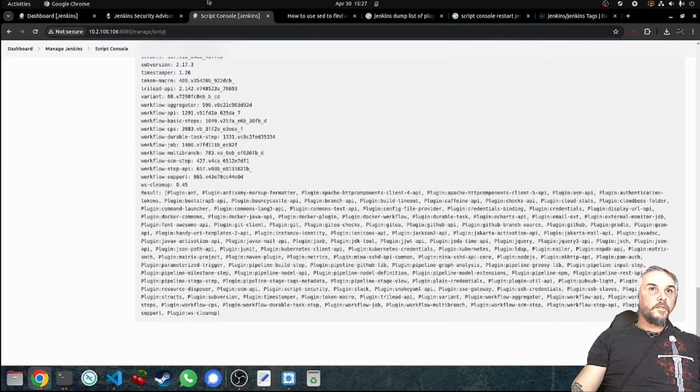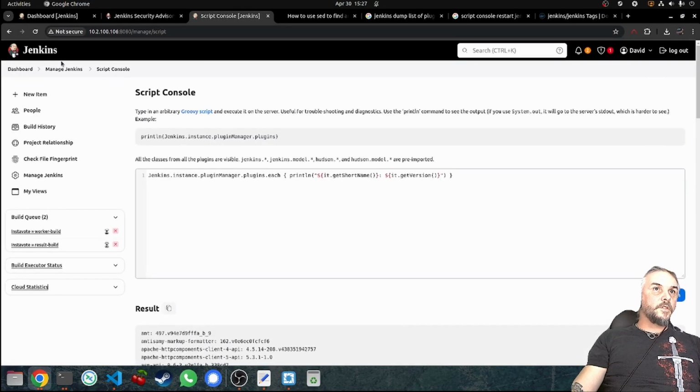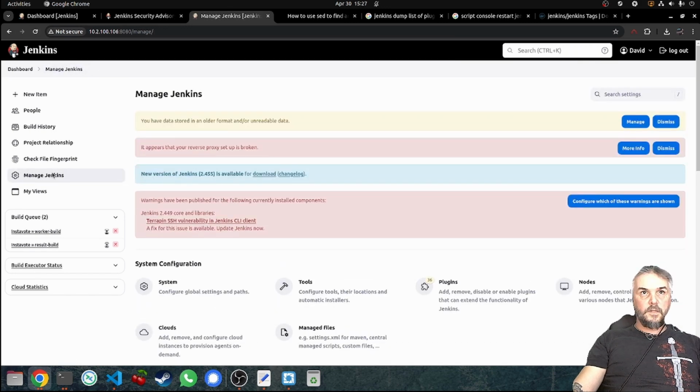GitHub has a different version. Okay. Let's look at our plugin updates.